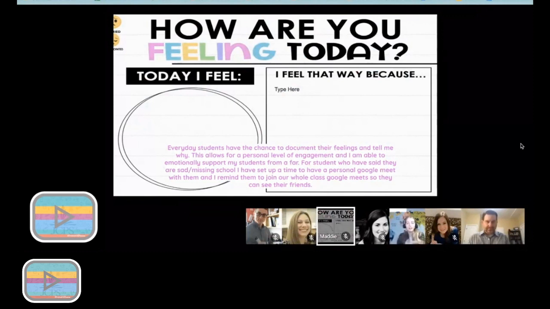There are little emojis on the side, and the students can drag and drop their emoji, and they're 7, so they think that's cool, that they feel like they're texting, and they can type to me why they feel that way. So I've had students tell me that they're sad, or that they don't want to do their work right now, they'd rather be outside, or they'll tell me really exciting things like, hey, I got a new scooter today, and it's been a great way for me to connect.